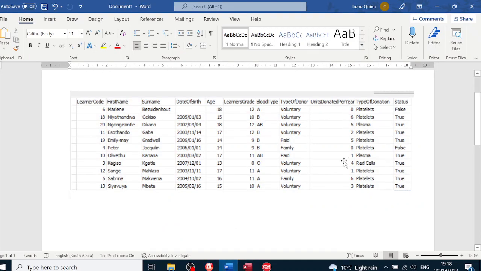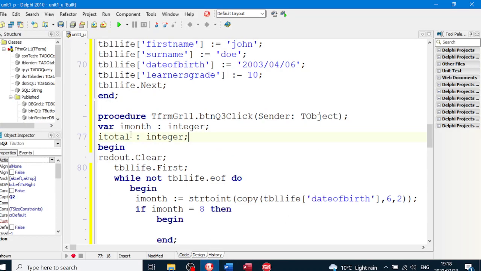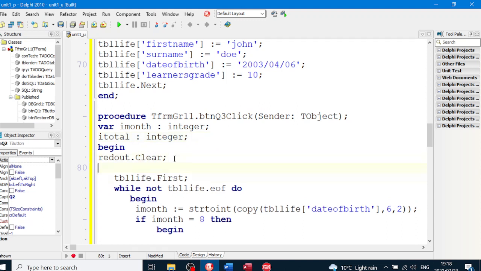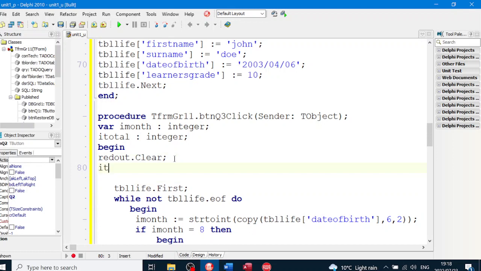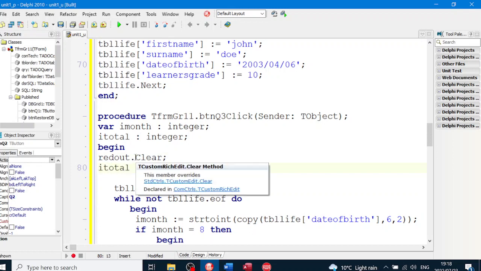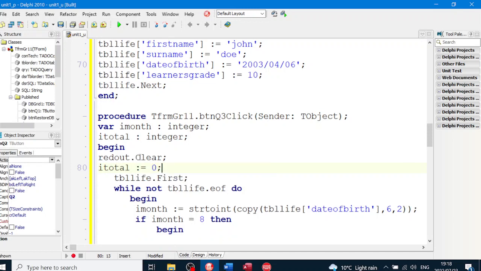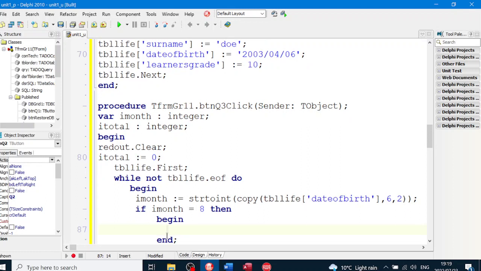Now that could be a real number, but it's not. It's an integer, so we'll keep it as an integer. But if it was a real number, we'd have to have a real total. Now we're going to have a running total. Remember, this total is going to be totaled up inside a loop. You have to start with 0. Even if it's a real number, you have to start with 0 before you total up in the loop.